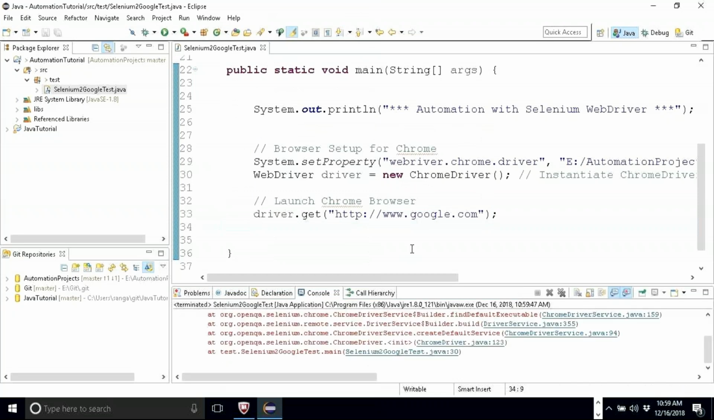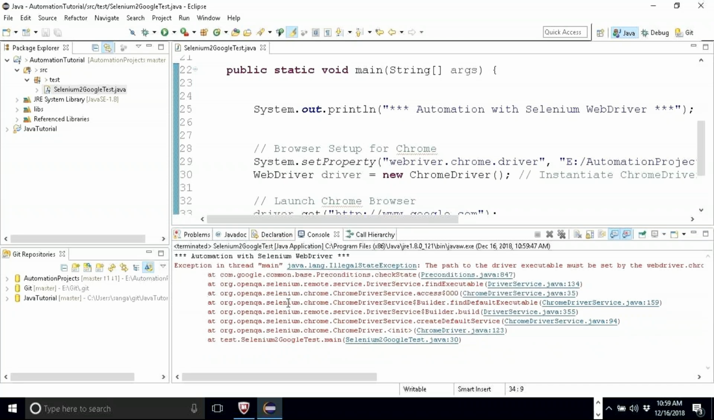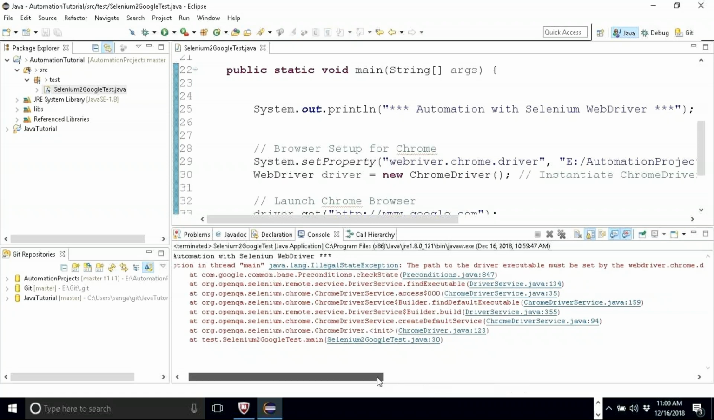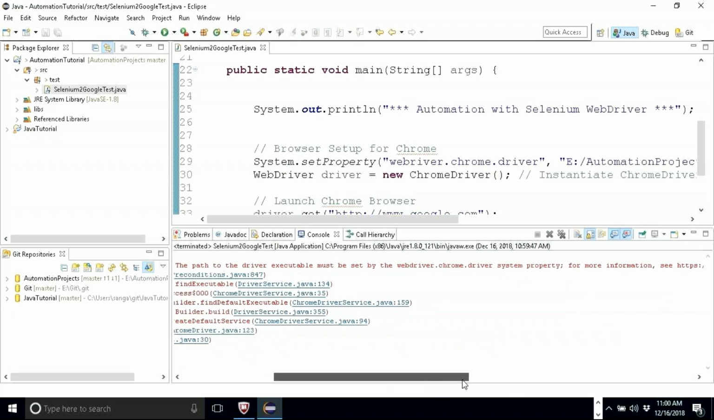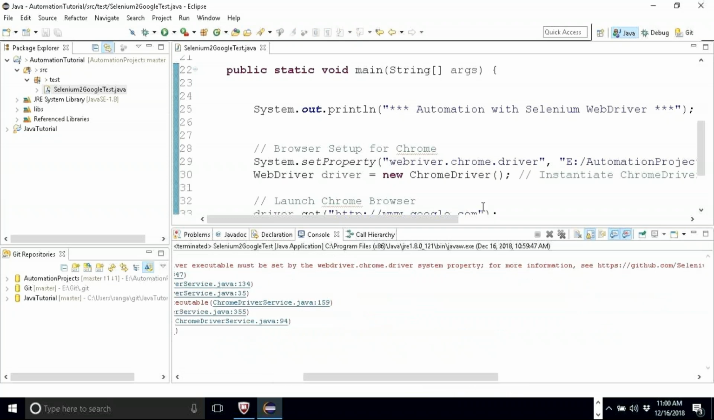Okay. So it throws some exceptions. Don't panic. Always look into the exception. I told you, right? It might throw illegal state exception and all those. The path to the driver executable must be set by webdriver.chrome.driver. So now see, is it correct? There is a spelling mistake. It clearly shows webdriver.chrome.driver. So you mention that or copy paste. Just to avoid the mistakes, copy paste. But be careful while copy pasting.